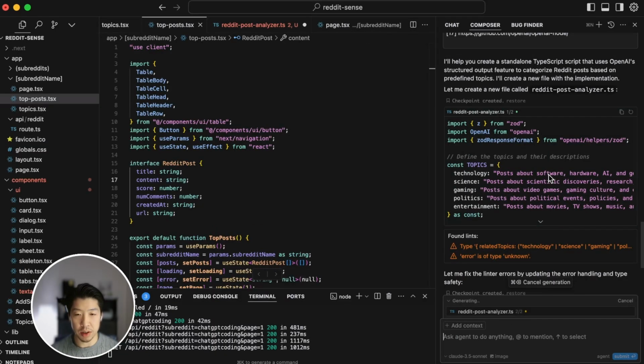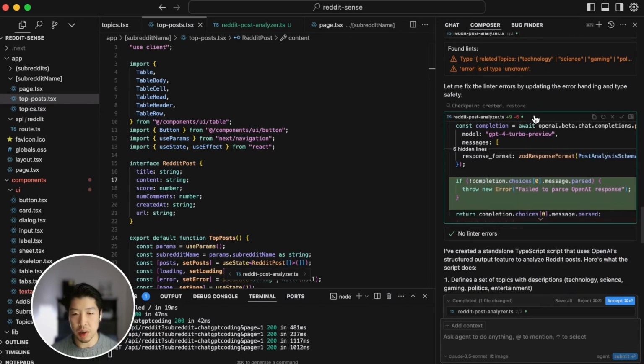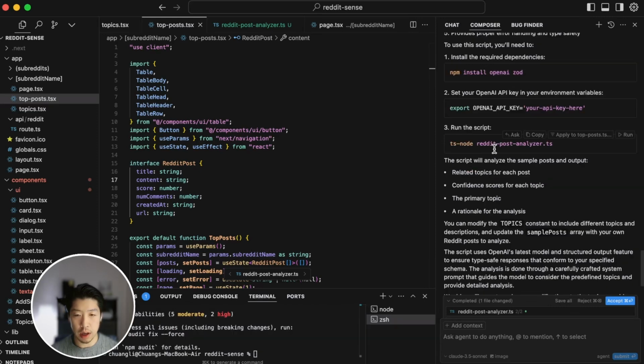So the AI is just making its way through creating this test script for me. I'm using the agent mode because it's more convenient. It will automatically fix linter errors, but you can do this manually using the manual composer workflow as well. Okay, we're just going to install the OpenAI and Zod packages, and let's see if we can run the script.